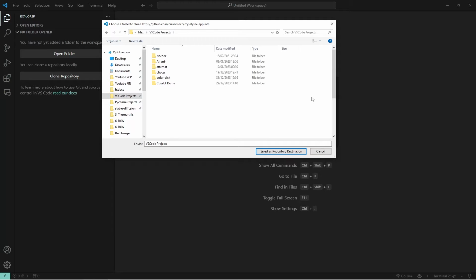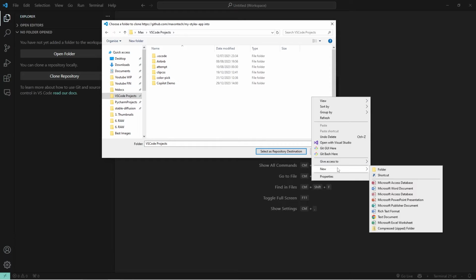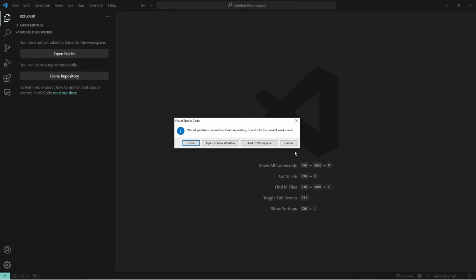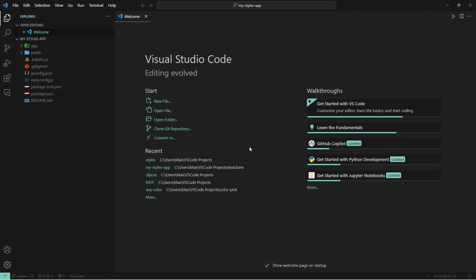Afterwards, you have to choose a directory where you want your project to be saved. So I'm going to go into my VS Code projects, create a new folder, and this folder I'm simply going to call StyleX Test. And then I'm going to select the repository as the destination. And subsequently, you will see that it is going to open this project within VS Code.